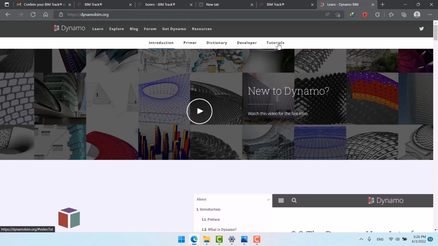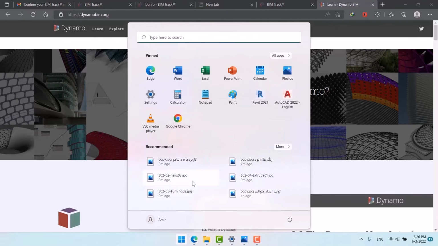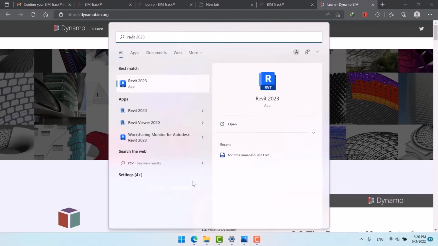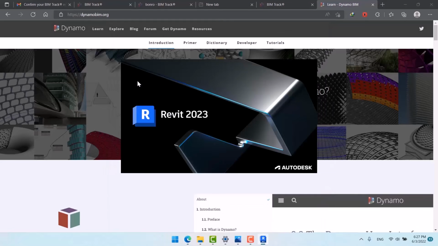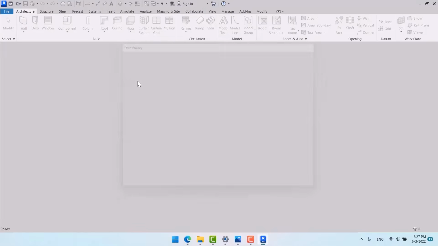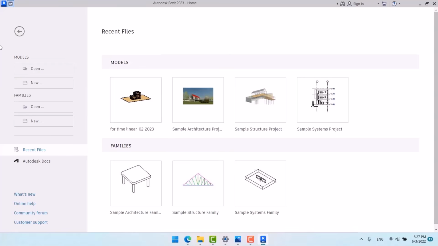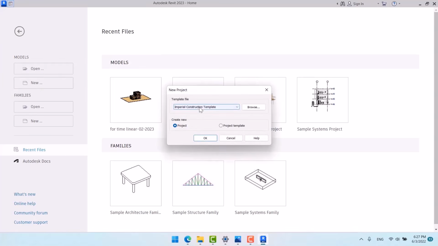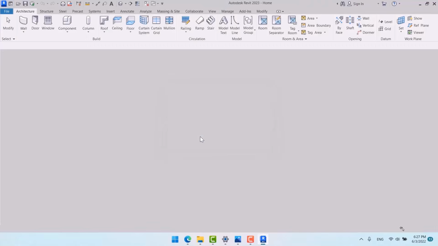Let's get to Dynamo itself. And check this out. We're going to teach you Dynamo in the Revit 2023 version. It's the most updated version that has been released so far. Alright, at the first stage we should open Revit. We have to wait for it. Okay, here we go. An empty screen, yes. An empty project, open it. Alright, that's what I'm talking about.